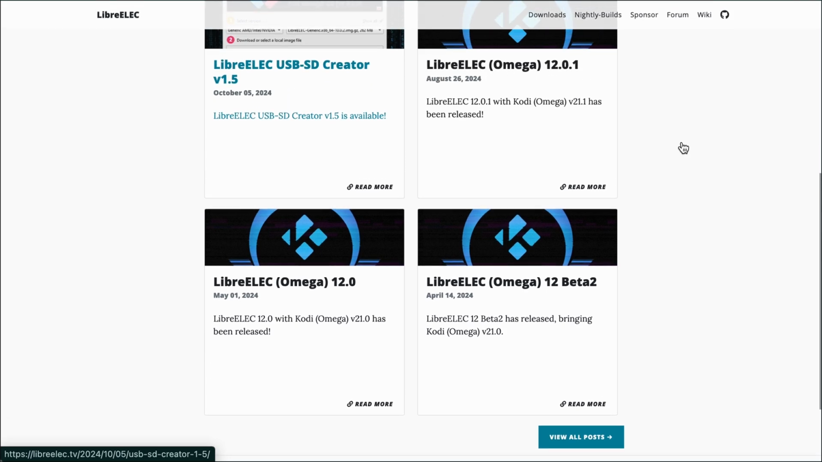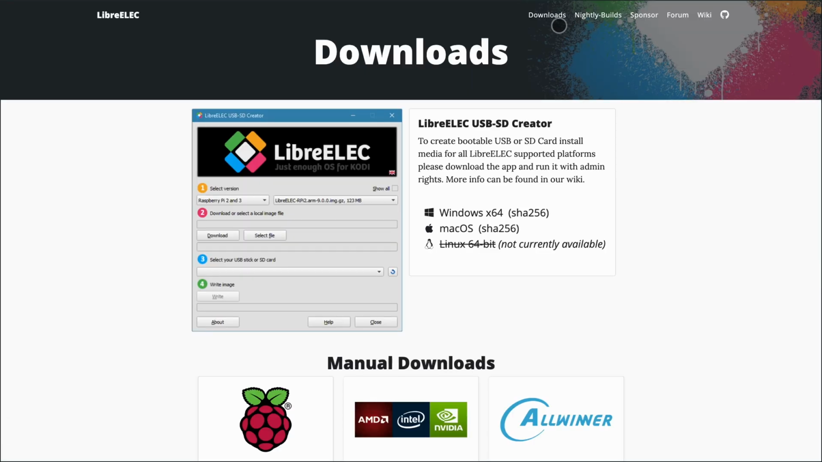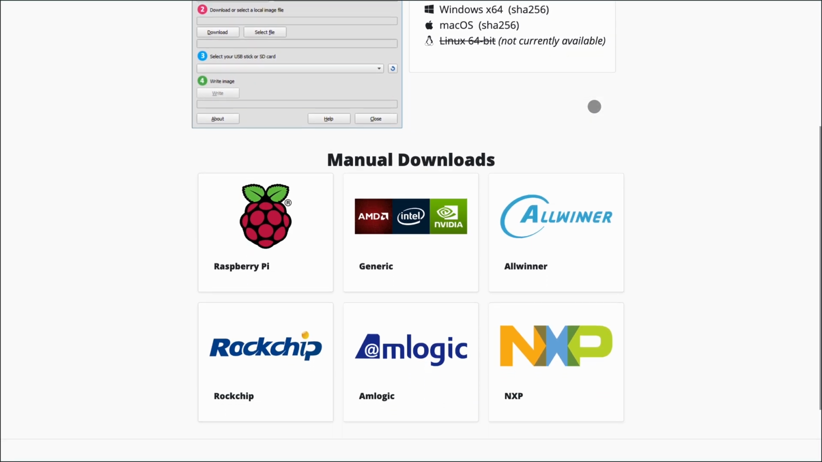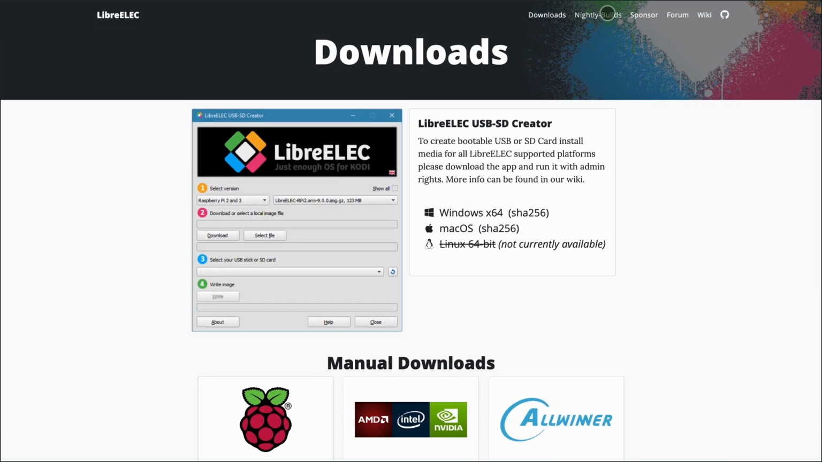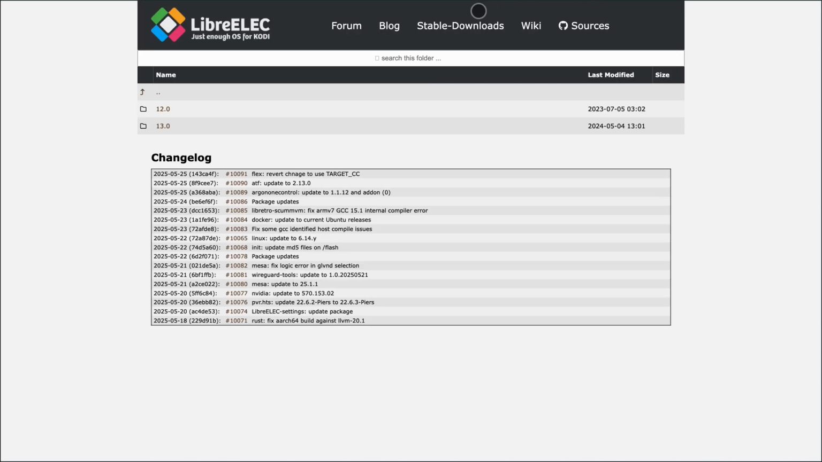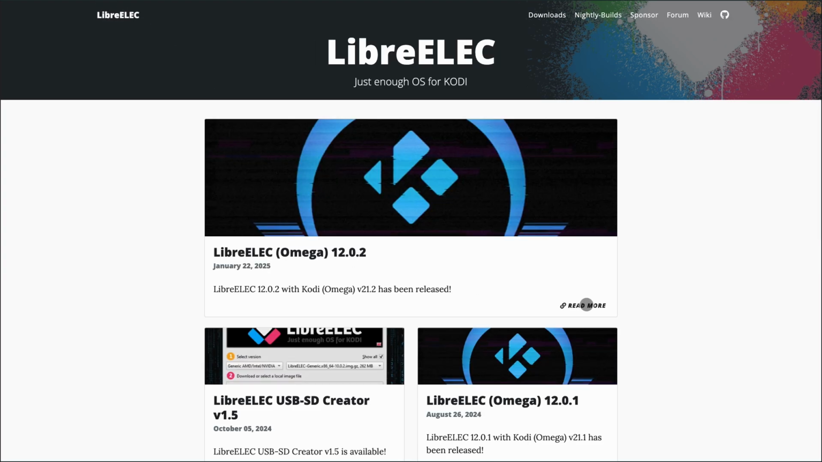LibreELEC is a minimal Linux-based OS designed to run Kodi and nothing else. It's the ultimate plug-and-play solution for turning a Raspberry Pi, Intel NUC, or similar device into a dedicated media center. Boot it up and you're straight into Kodi, no desktop, no distractions. It's lightweight, fast, and optimized for smooth 4K playback, even on low-powered hardware.